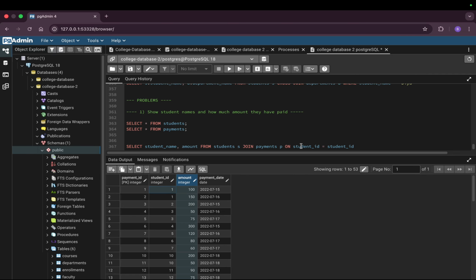Now we are referring to the student ID column present in the students table and the student ID column present in the payments table. Now student name is present in which table? Student name is present in the students table. What is the alias that we have given for students? It is S. So this becomes S dot student name. Amount is present in which table? Amount is present in the payments table. What is the alias we have given to the payments table? It is P. So it becomes P dot amount. Now which type of join should we use?